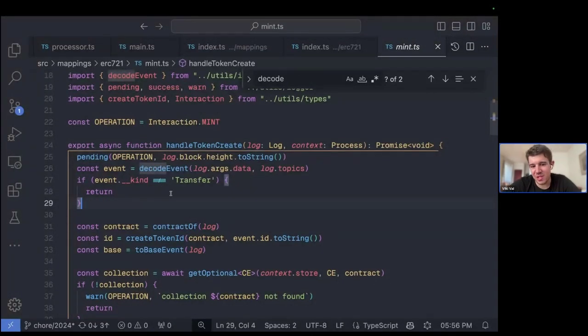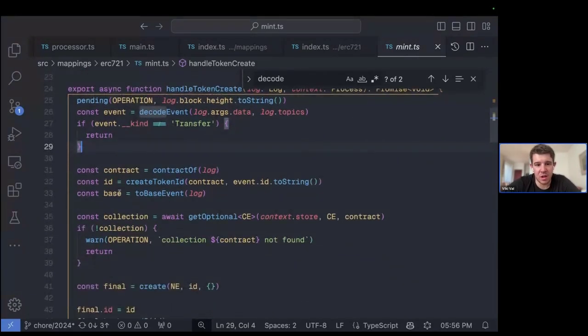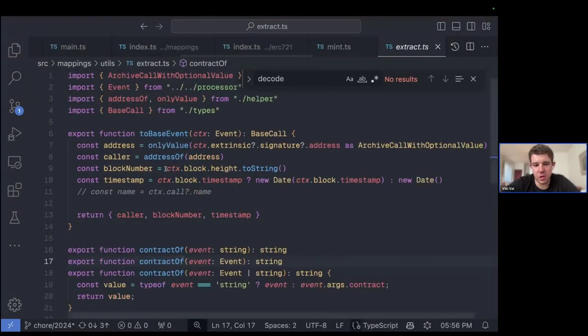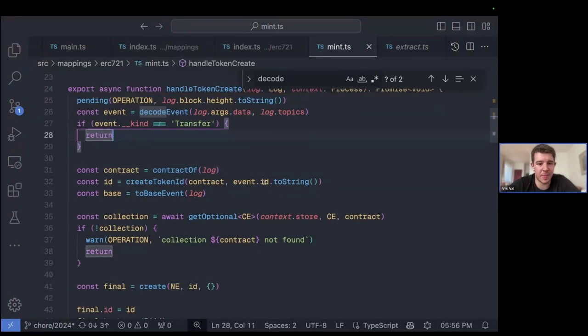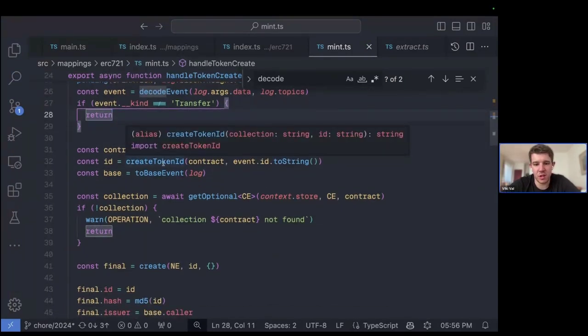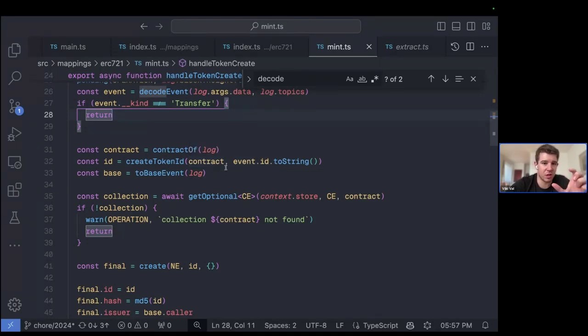And we need to check one more time if it's not transferred, then we don't process it. We need to take the contract, and to take the contract address, you've seen it already once. It's basically event.args.contract. I also repeated the function with less verbose. Then we are basically creating the token ID. So basically, we just append the contract and the event.id. So it would be the contract address -0 would be the ID.